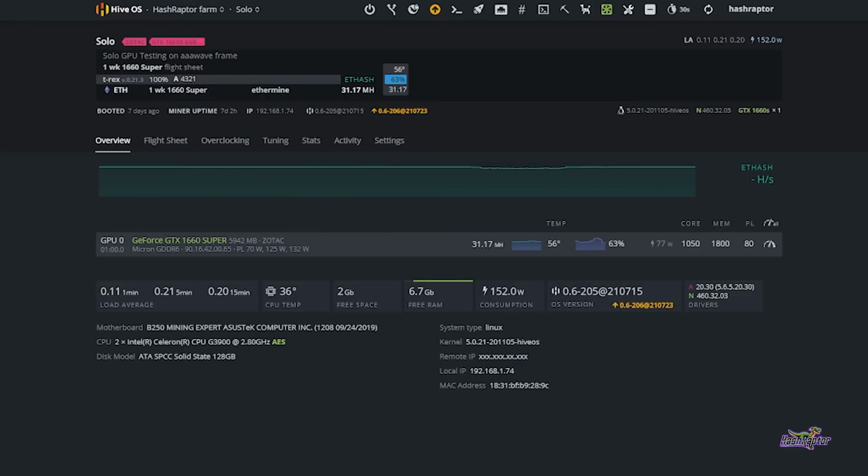Hey everyone, welcome back. It is now 1 week later, and if we check down here at the date, it is July 26th, 2021 at 8:19 p.m. And you can see right up here, we booted 7 days ago. The miner uptime has been 7 days and 2 hours. So right at 1 week, we've been up and running.